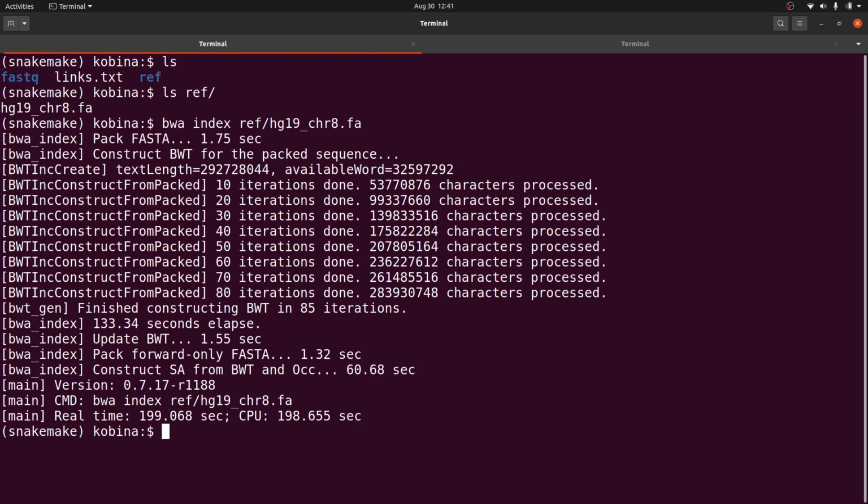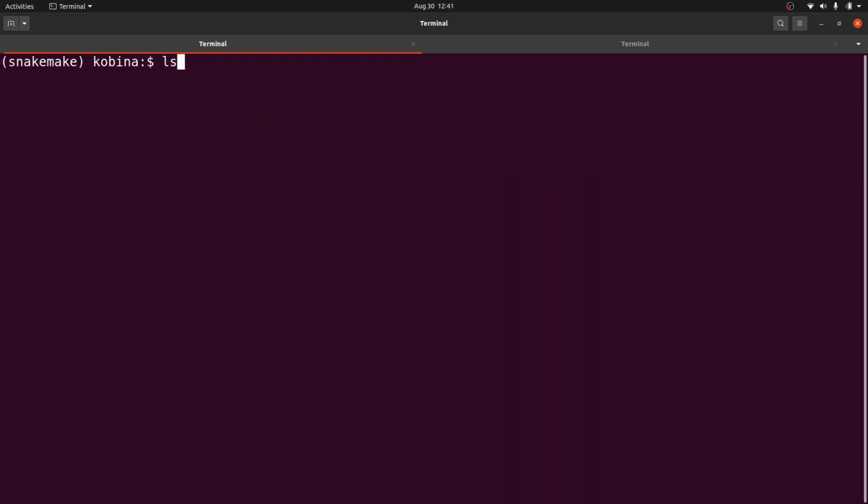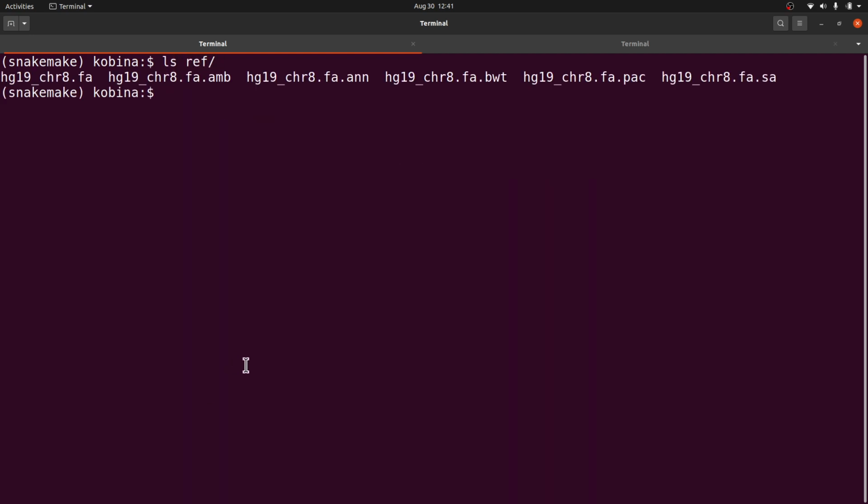Okay, so let's clear the screen. Let's do an ls into ref, and we're going to find additional files generated. So we are ready to go. Now it's time to write the Snakemake pipeline for mapping the reads.